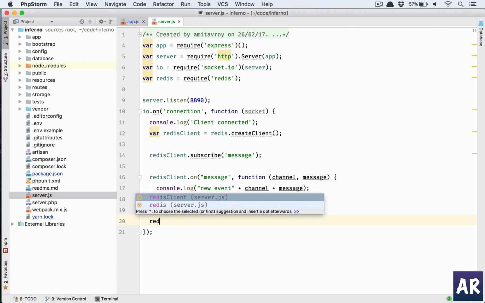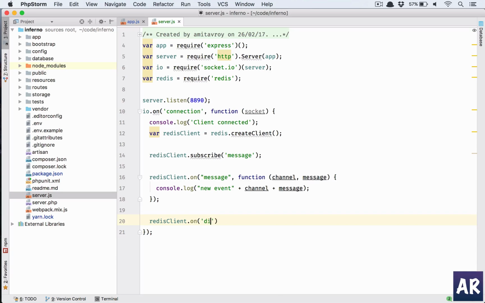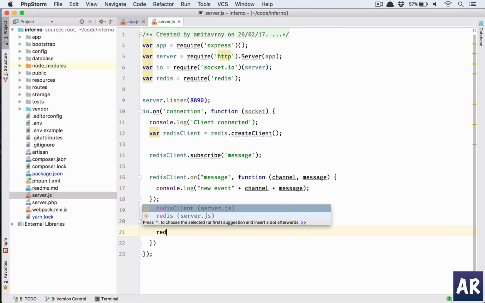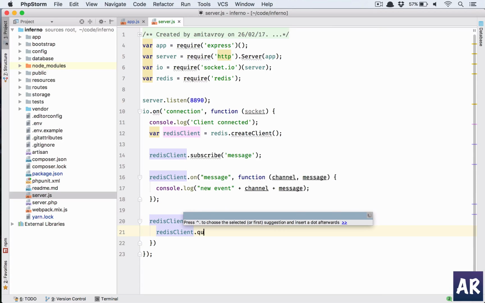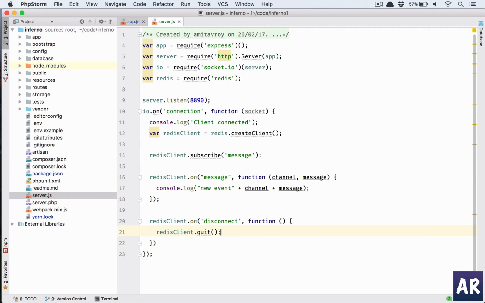And as best practice we'll do redisClient.on disconnect function, we won't pass anything, we'll just do redisClient.quit. Okay, that should be more than enough now.